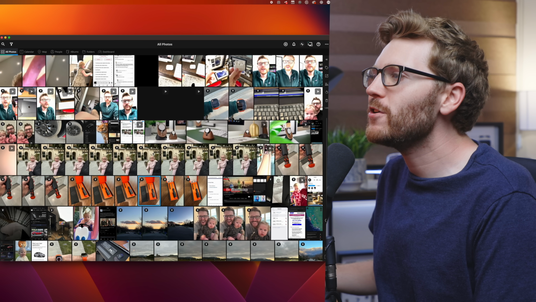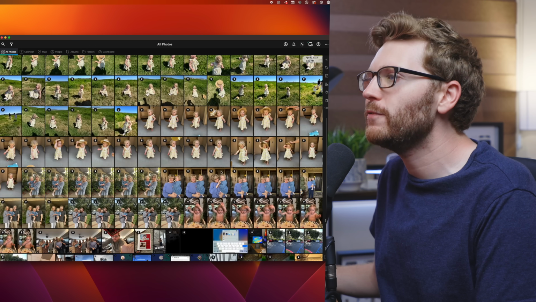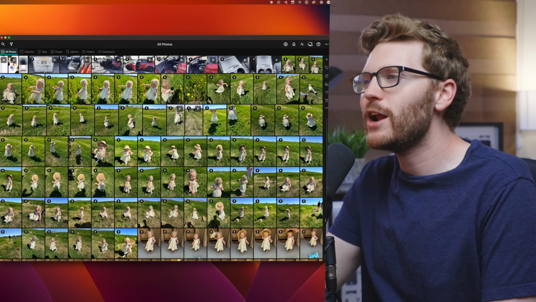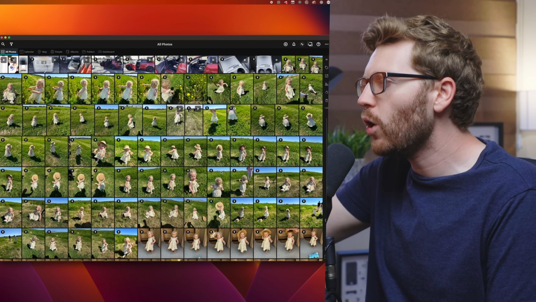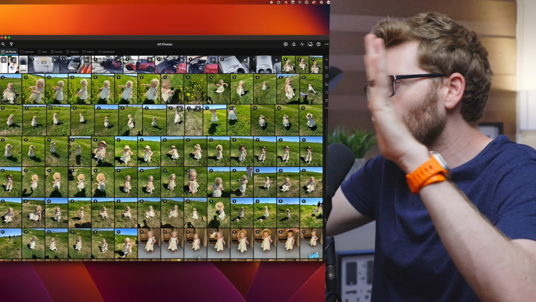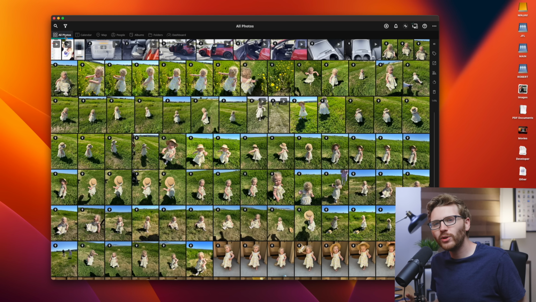But I love here that I can see these large previews. I can scroll through all my different photos and see all this stuff right at a glance. Really nice for showing friends and family photos and just getting a general overview of your photo collection. Just the way it's organized, right when you enter the software, is something that I really appreciate.